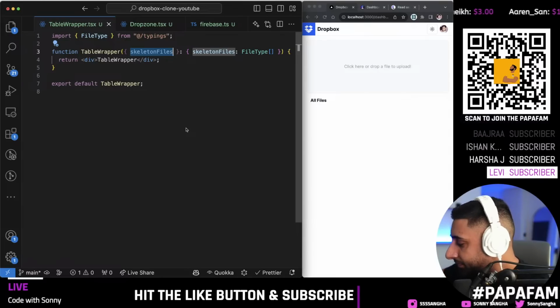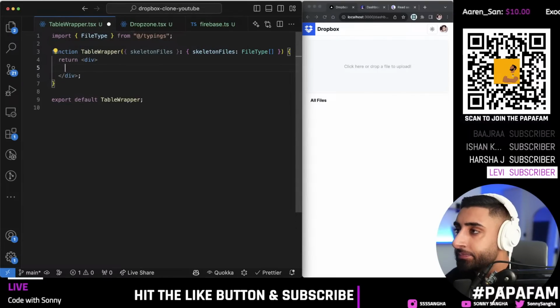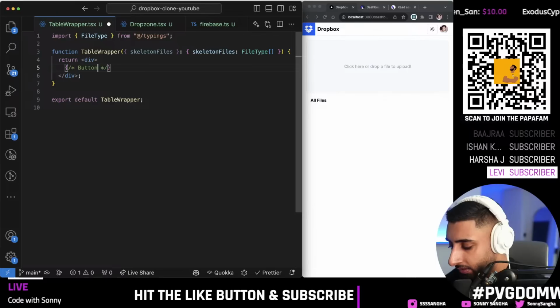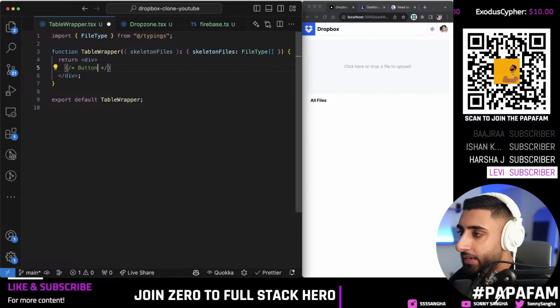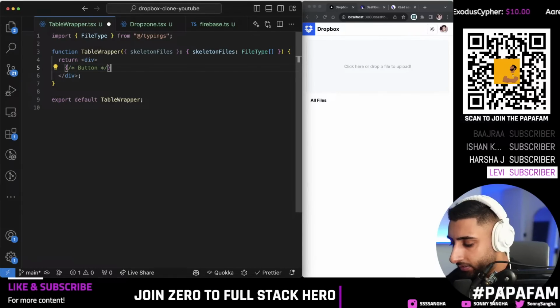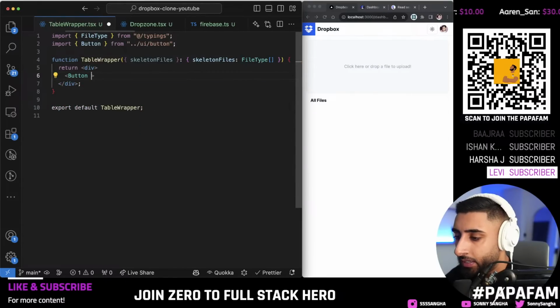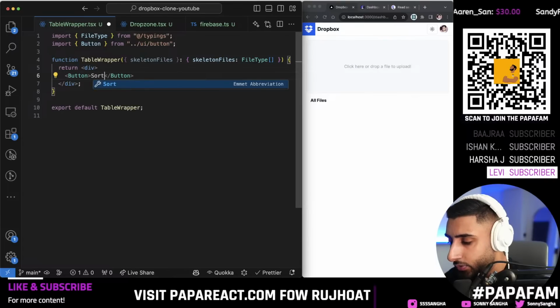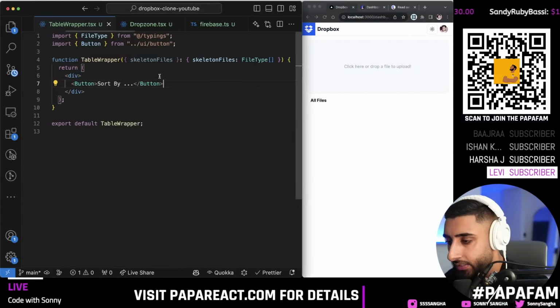Okay, let's go. So at this point, we have our table wrapper. Here I'm going to have a button and a data table. Let's put the button in first. So, a UI button like so, and this will say sort by something. Sort by ascending, sort by descending, and so forth.